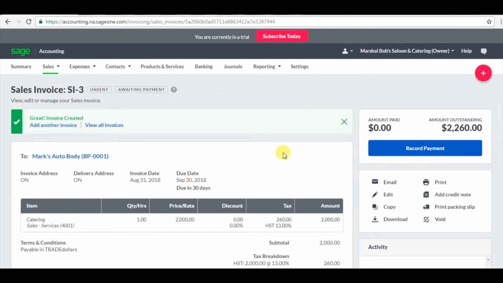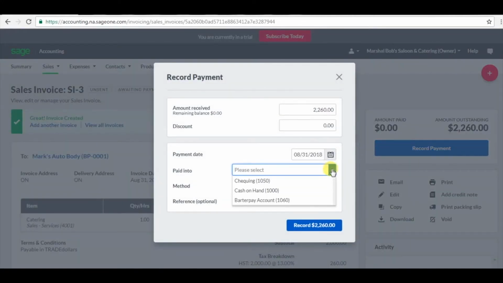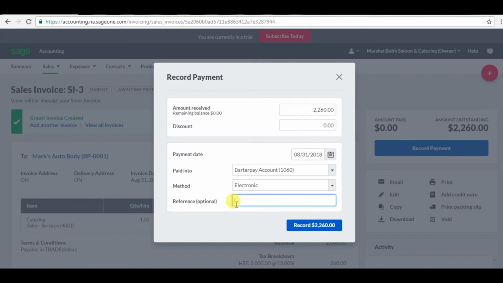Now, if you'd watched the other video with regards to setting up the BarterPay account itself, one of the reasons we do that is so that when you go to record payment against a particular invoice, you are able to choose the BarterPay account, and you can reference the transaction number that was on the transaction in the BarterPay account.